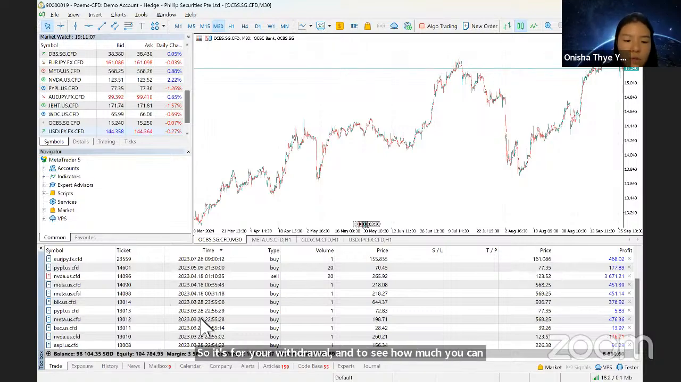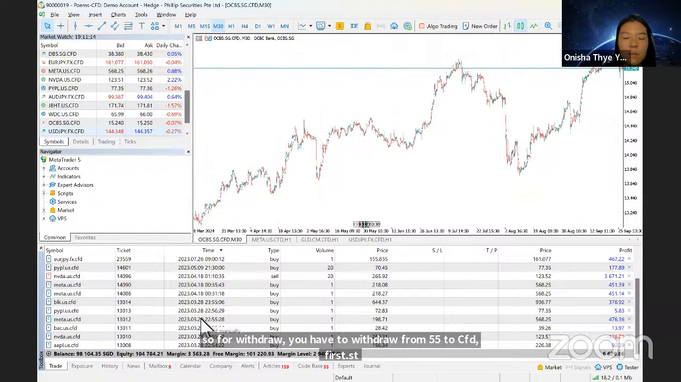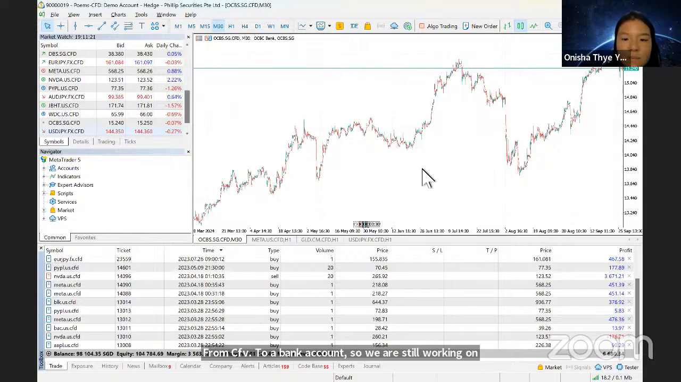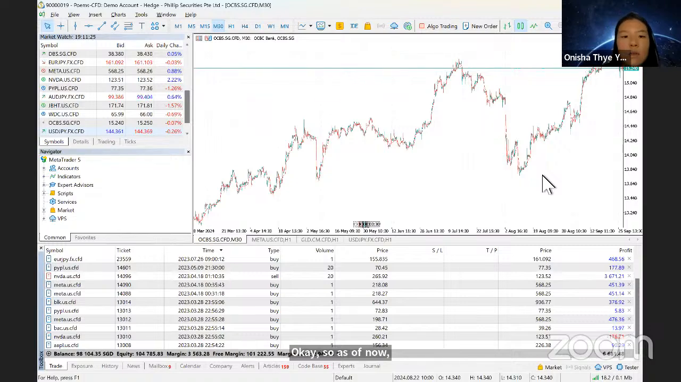Okay, for withdrawal, you have to withdraw from MT5 to CFD first, then only you can withdraw from CFD to your bank account. Yeah, so we are still working on a direct withdrawal from MT5. Okay, so as of now, let's go to the chart.